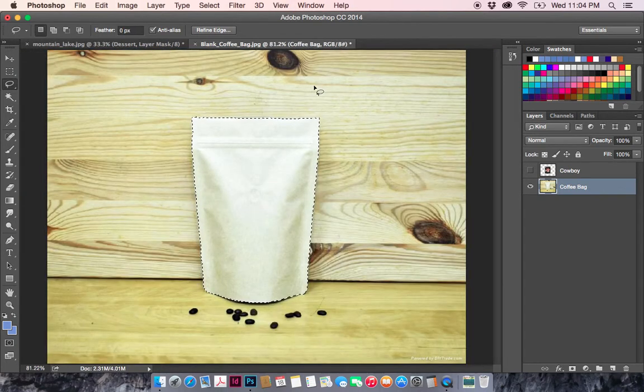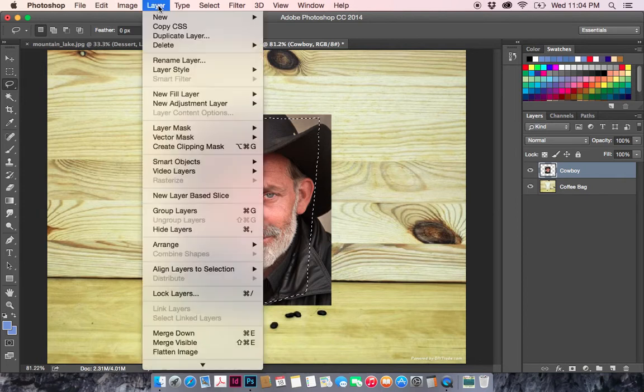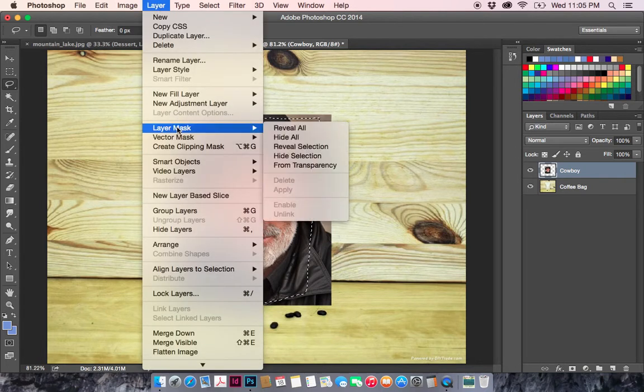Okay, now I have this selected. I have my bag selected the way I want. And now we're going to go back to the cowboy layer, turn him back on, and click the cowboy layer. So now see, I have it selected in the area that I want my cowboy to create a layer mask out of. So now I'm going to go up here to Layer, Layer Mask.